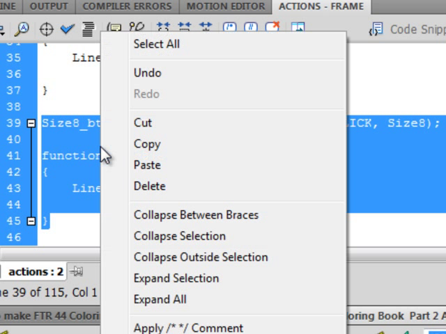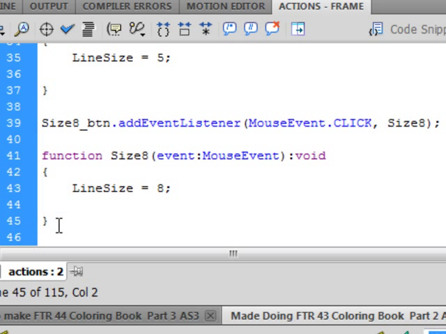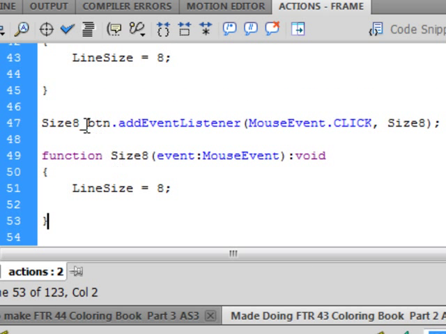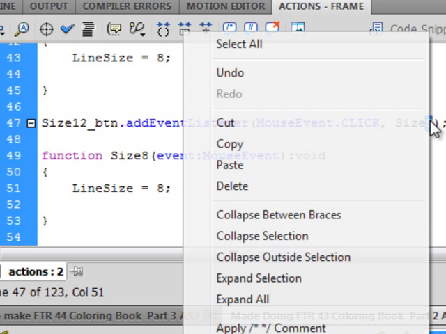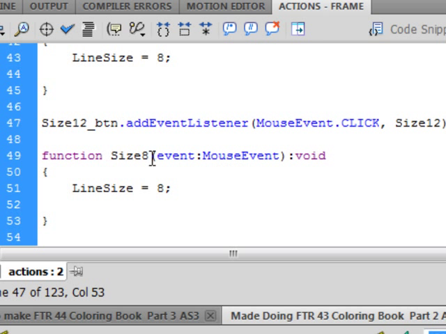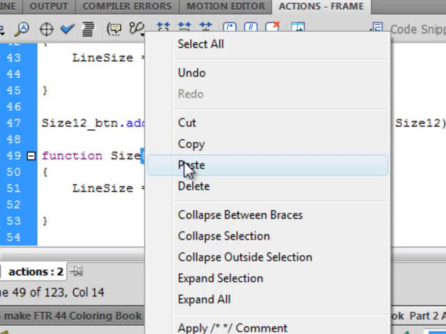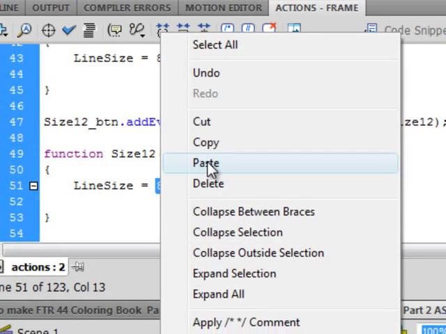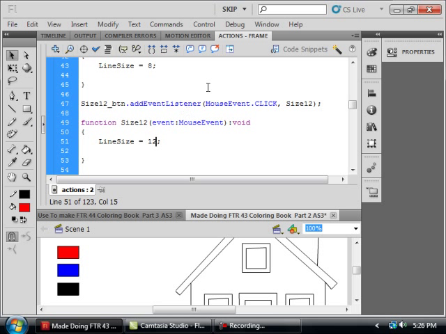Copy this, a couple of enters, paste it again, and we'll change the 8 to a 12, copy the 12, paste it in there, paste it in there, and paste it in here, and let's make sure that we have those different sizes for the house.